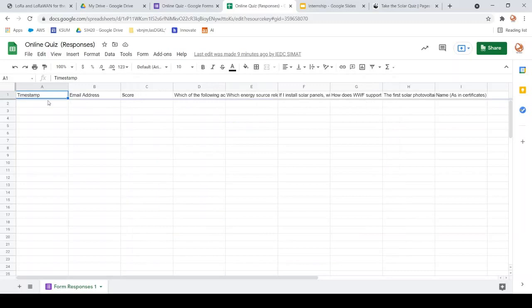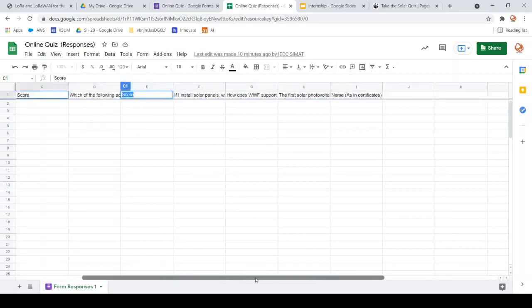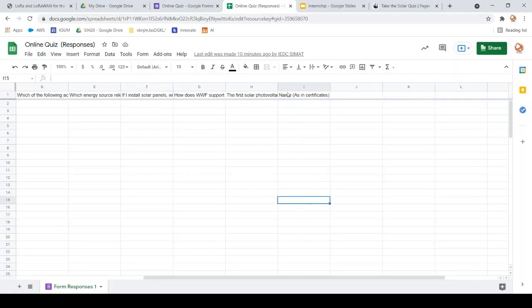Here you can see some fields, the header fields. The first line of our Google Sheet is the header fields. Here you can see one score option, so just memorize how it is written. And also you can see a field known as name. Here the header is like name as in certificates.